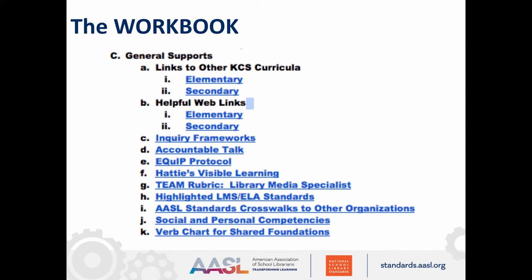We have the AASL standards crosswalks that link up the learner standards to future ready frameworks, ISTE standards, and that sort of thing. We have Tennessee social and personal competencies, kind of like Accountable Talk in their purpose. We are trying to teach students more civilized ways to respond to other people, and so this is a great tool for finding out what is deemed age appropriate for each grade level.